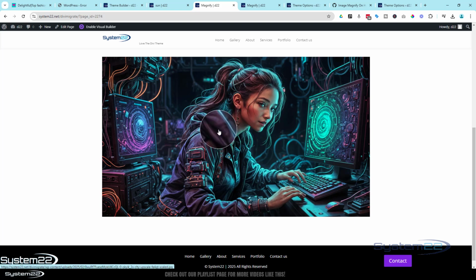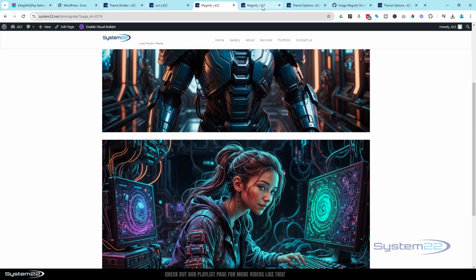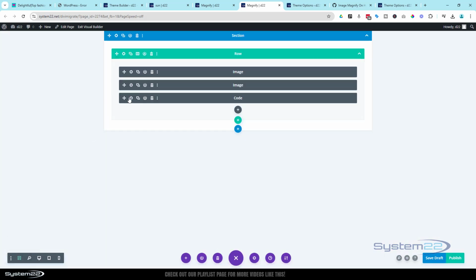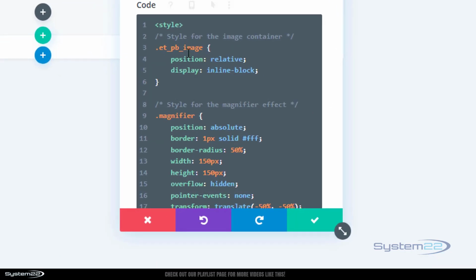So I'm going to put this magnifier back to how it was, a little smaller. I think I'm going to get rid of that white border. I quite like the grey one, but you can make it any shape or any size you want. Let's go back into the code. Let's go to the wireframe view, little purple button. Go back into our code module. Then we're working on the style here.